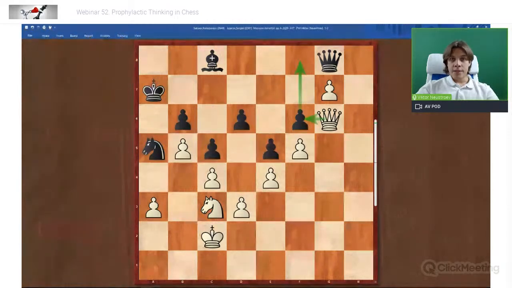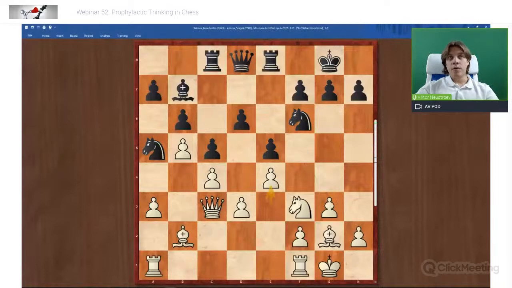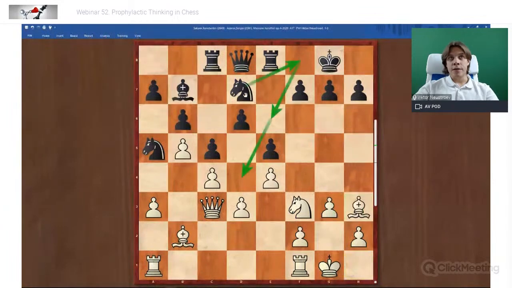Fine, so let's sum it up. Let's go back to the original position. So here our task was to recognize the enemy plan. It was to play d5 to get this knight activated. We played e4. Now our opponent decided to realize this plan with knight's relocation. And we decided to sacrifice the bishop to destroy this knight.